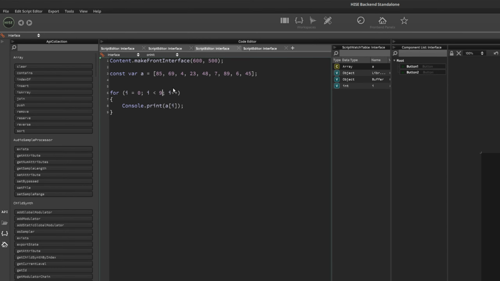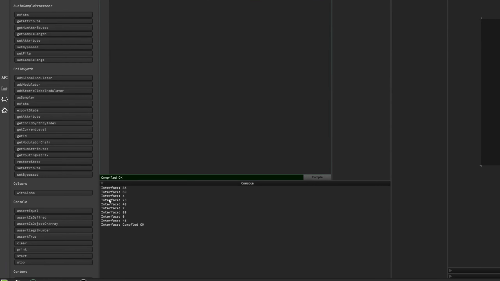So a really easy solution to get the number of elements in an array is to write the name of the array, put a dot, and then write the word length. And length gives the number of elements in an array. So if I hit compile, let's play that. Let's hit compile and it prints everything out.